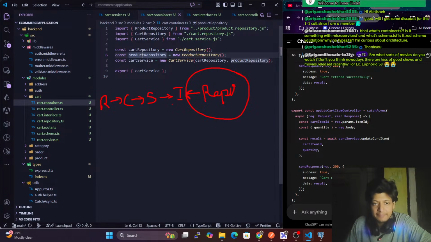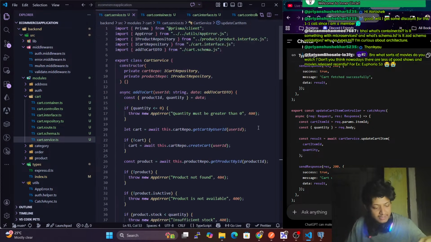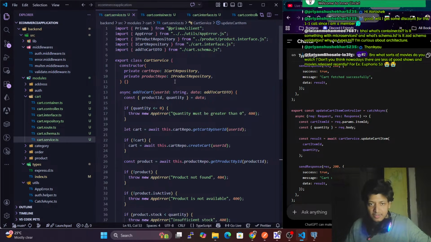As you can see here, in the cart service constructor we are passing the cart repository and the product repository, right? And why are we doing this? If you go to my cart service file, there you can see that we have created a constructor, and inside this constructor we have the cart repository and the product repository. So when we are creating an object of this cart service, it is mandatory to pass the cart repository and the product repository. That's what we are doing in the auth.container, right?